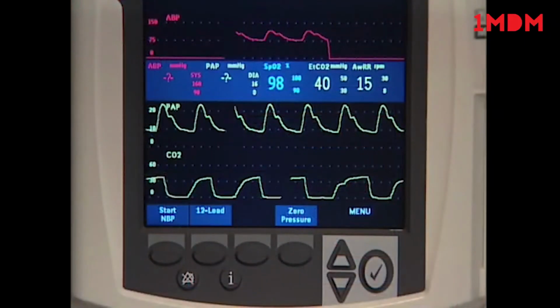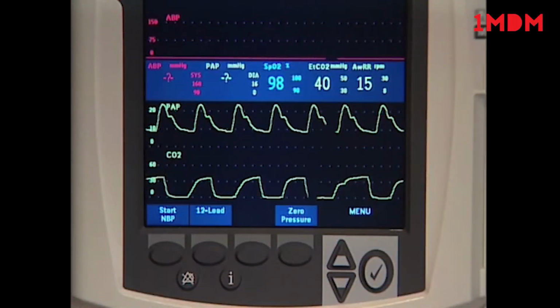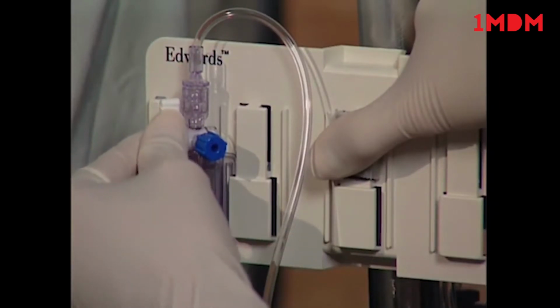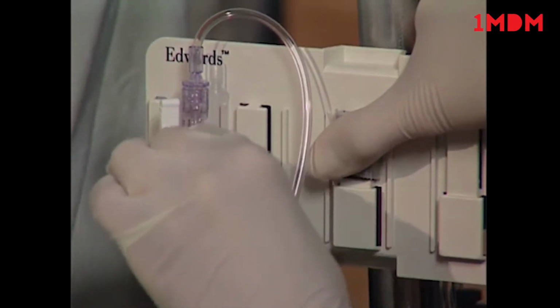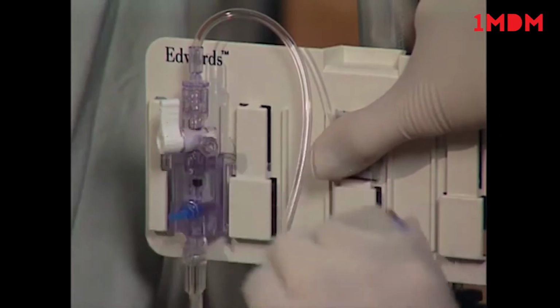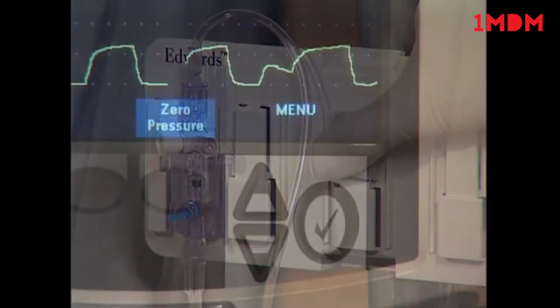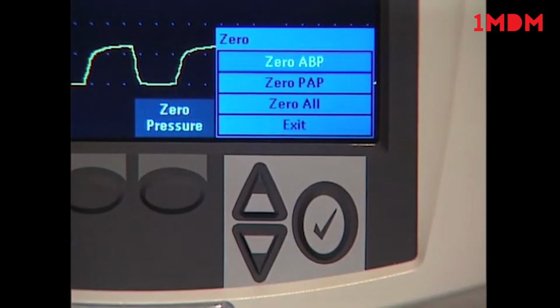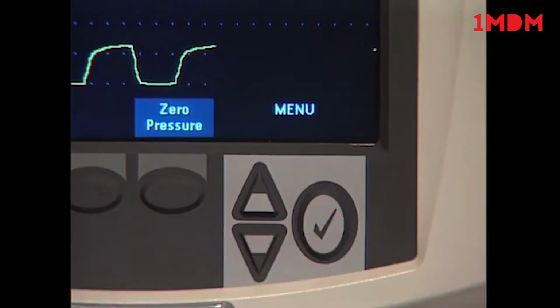We'll demonstrate using the zero soft key. First, turn off the stopcock to the patient and open the transducer to atmosphere. Press the button under zero pressure on the display. Notice you can zero one or both pressure channels. Navigate to and choose the pressure you want to zero. Then press the menu Select button to acknowledge your selection.